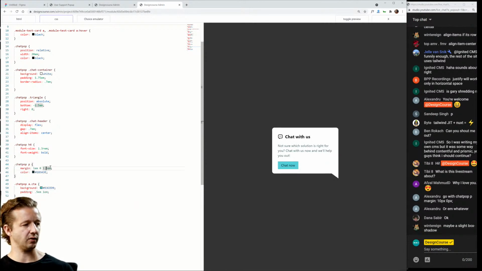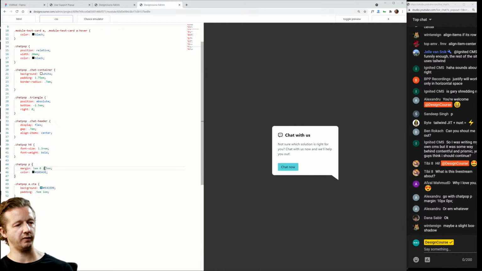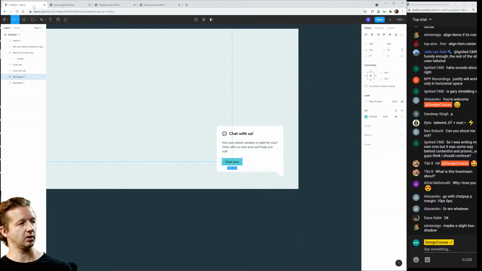Let's push this down further. So let's try 2.5. That's looking good. Border radius, 0.3 M units. That's looking good. It's font weight bold as well, I think. And it's also not black.